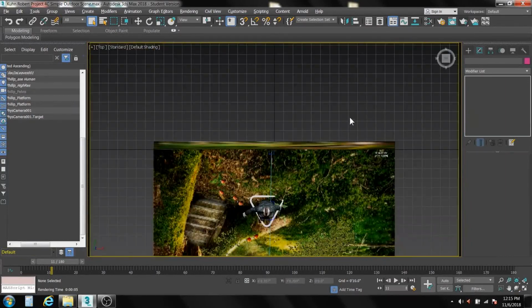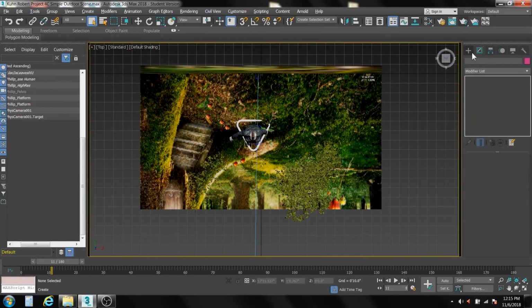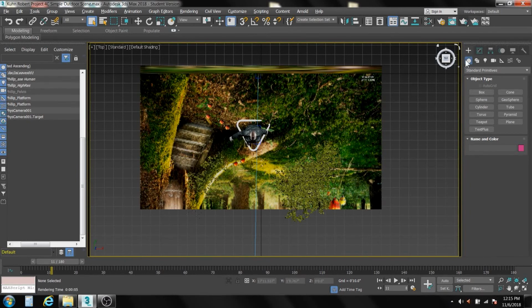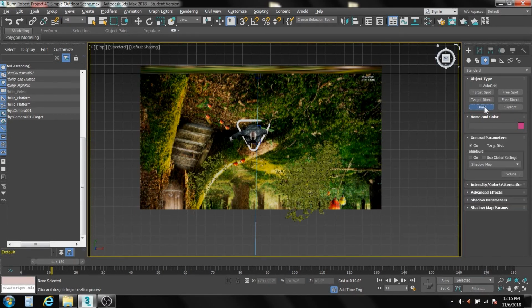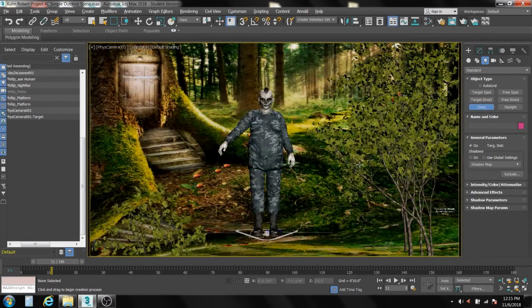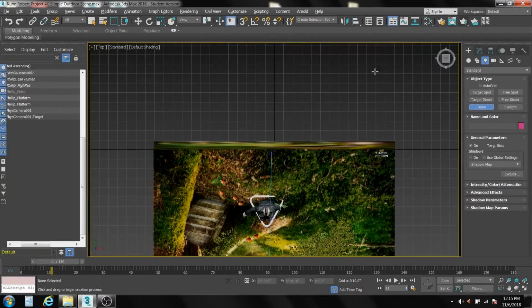So I'll go T for top, and I'm going to go over here, and in my Create tab, I'm going to go ahead to the lights. I'm going to make sure that standard is selected, and I'm just going to give myself an Omni light. And if we look back here again, here back at camera, you can see the lights coming from over here, right? So back to top.